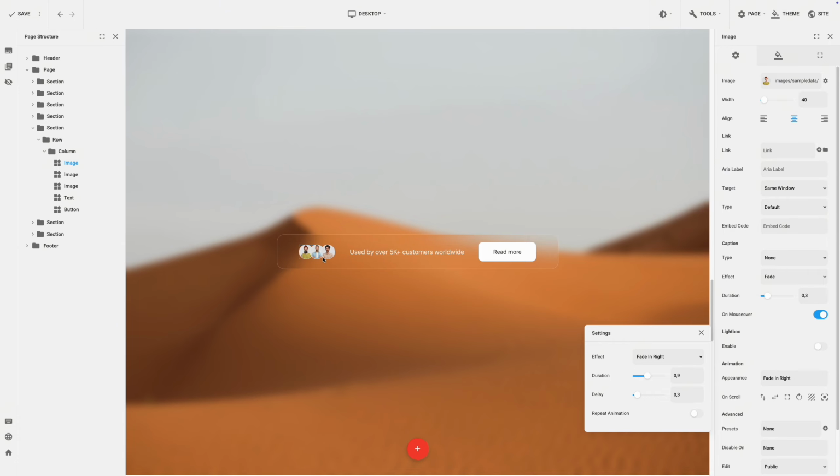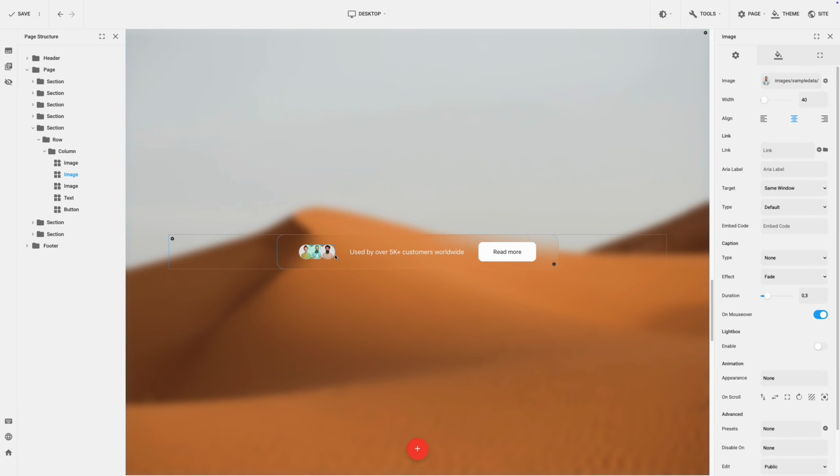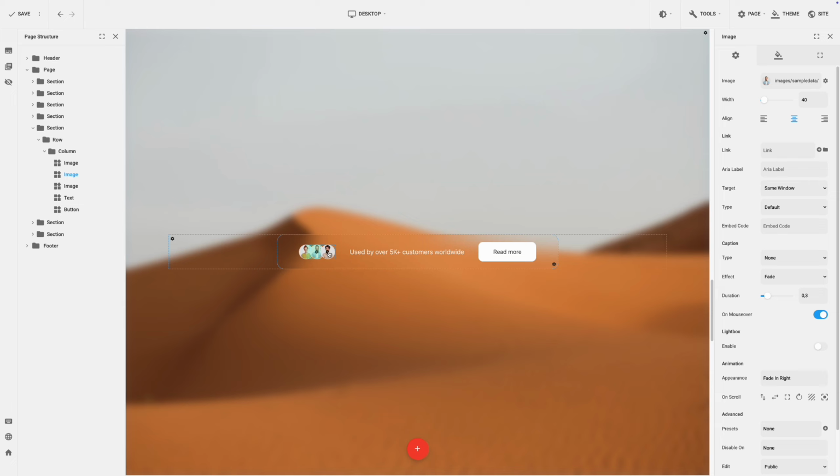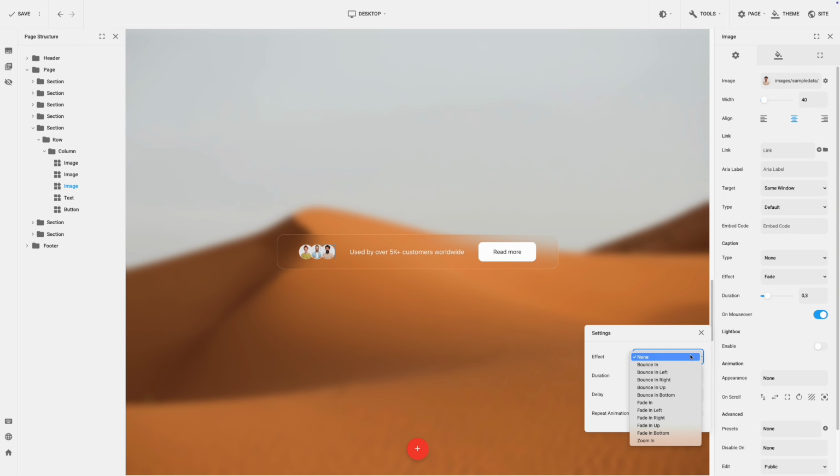Now, let's move on to the second image. We'll use the same Fade In Right animation, but set the delay to 0.6 seconds. Next is the third image. Again, we'll use Fade In Right. But this time, set the delay to 0.9 seconds.